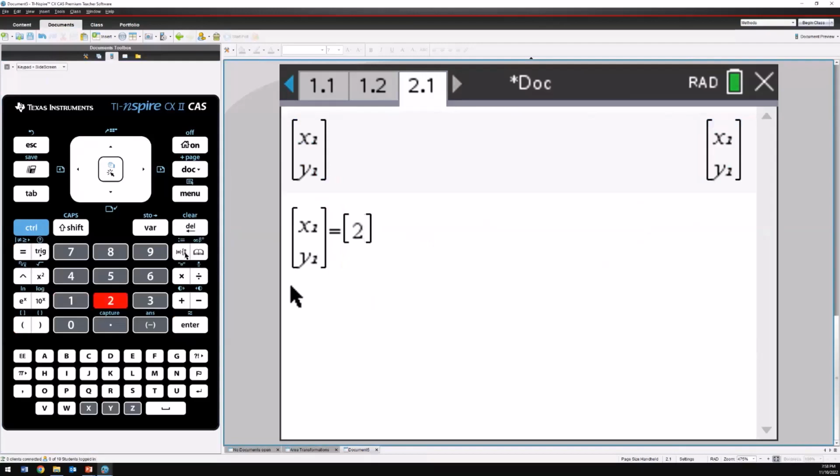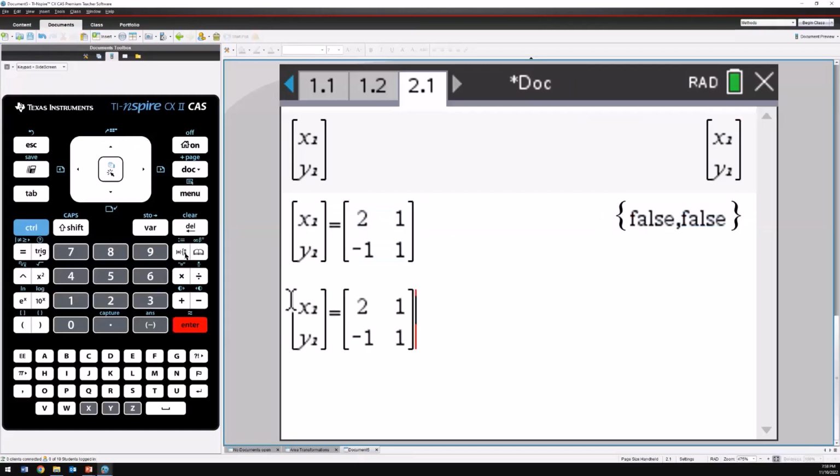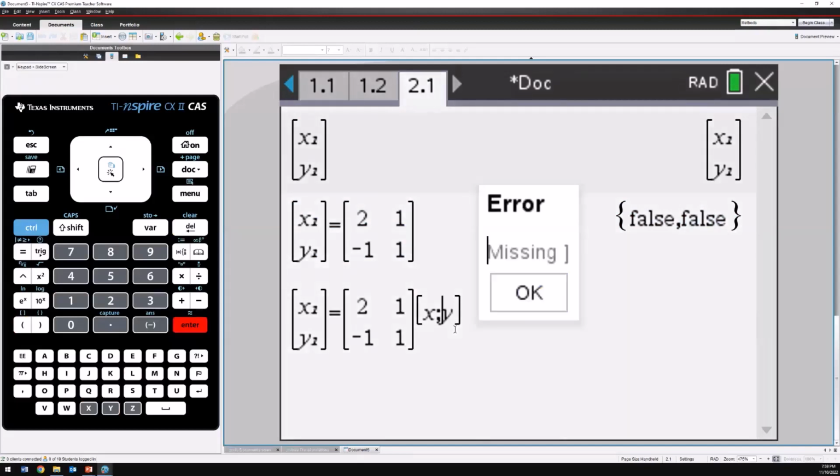So the matrix that we had was 2, 1, and it was a -1 and a 1. The comma separates elements in a row and the semicolon separates the rows. It says false, false, because obviously it's the wrong dimensions, but you can see how we can create a matrix. If I want to do a column matrix like we've got here, we have x, semicolon, y, and what's it missing? Oh, it thinks it's missing a bracket.